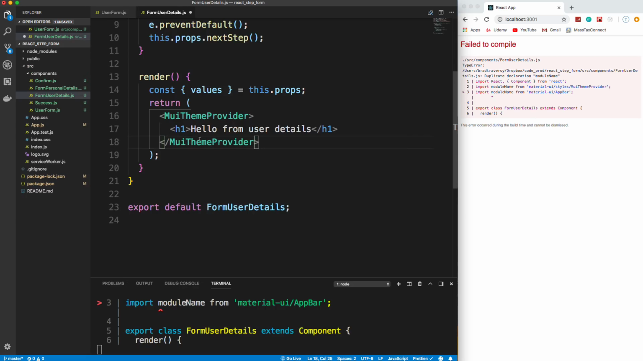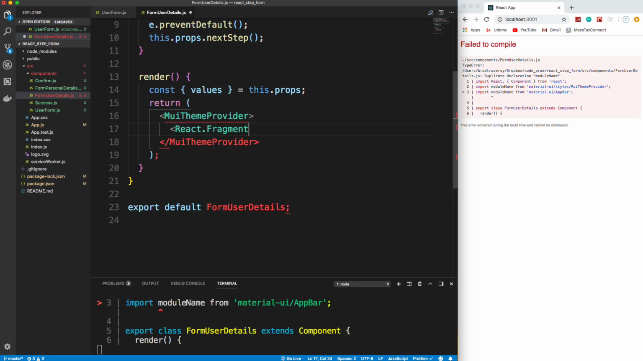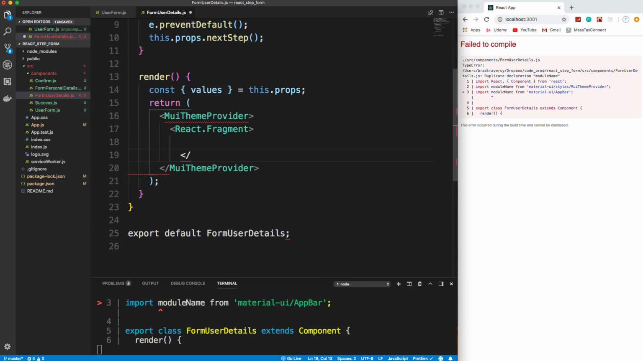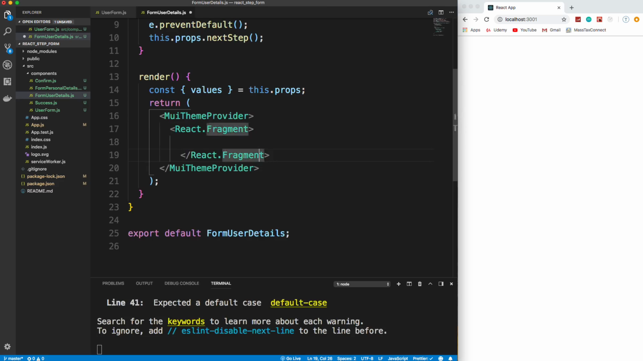So MUI theme provider. Now the theme provider has to have just one element. It's not like we can do multiple text fields inside here. We have to put those inside a single element. We could use a div, but I'm just going to use a React fragment, which is like a fake DOM element. So we'll just say React.Fragment.